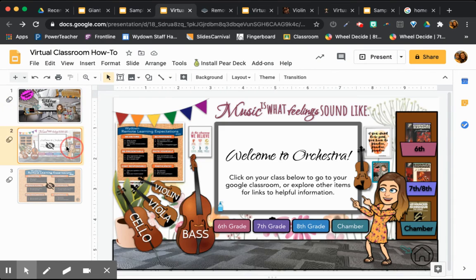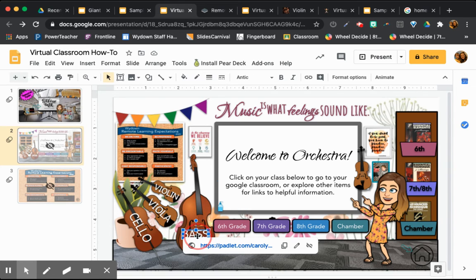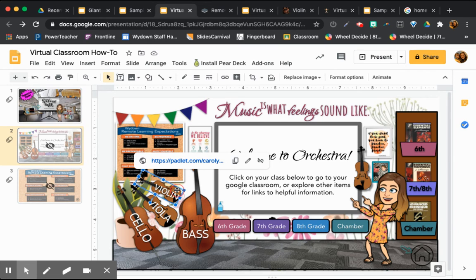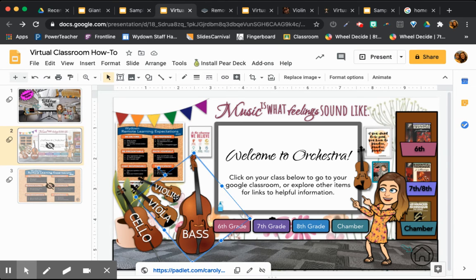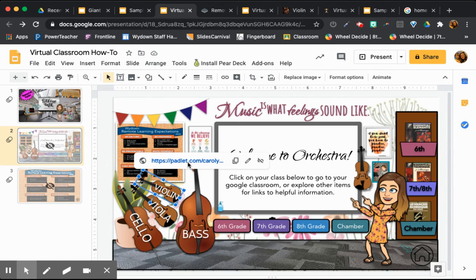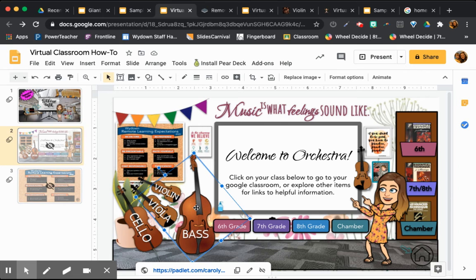So in my orchestra room, I wanted to make sure that if the kids wanted to click on the bass, when they clicked on it, everything was hyperlinks. And of course, that's not actually working right now, but I put the hyperlink on the word and I put the hyperlink on the instrument so that if they click right here on the bass up top, it's still going to go to the hyperlink. I'll go back and fix that one.